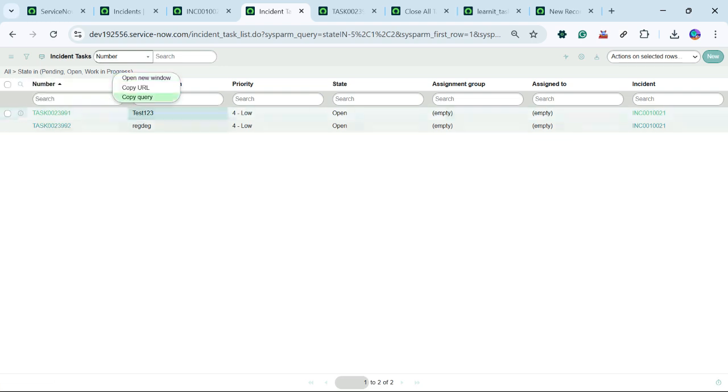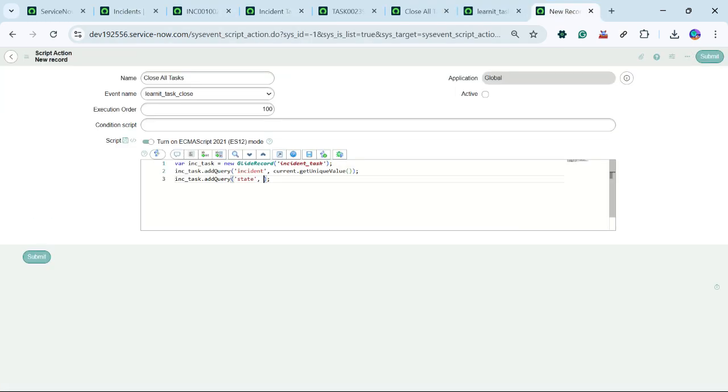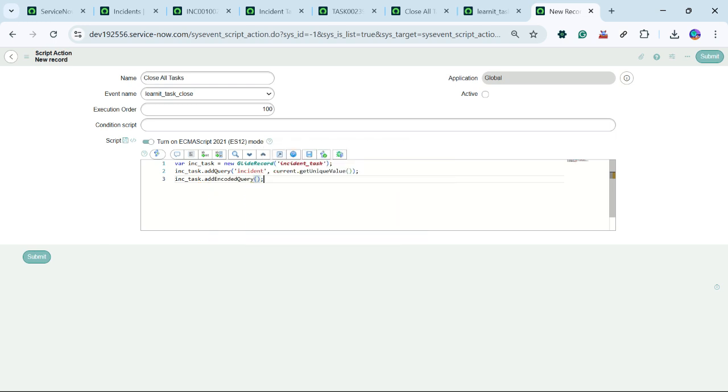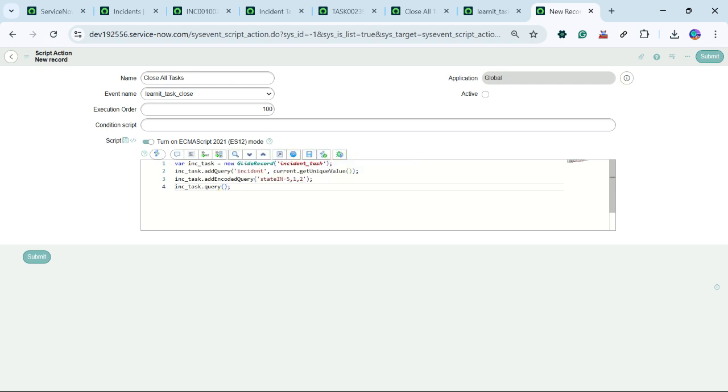Just remove this and I will add the query, and now, just for maintaining all values, I have written addEncodedQuery, and now .query. Now I will write a while loop here.